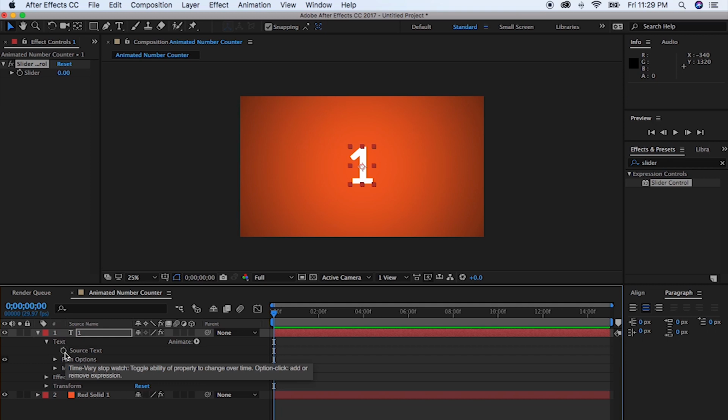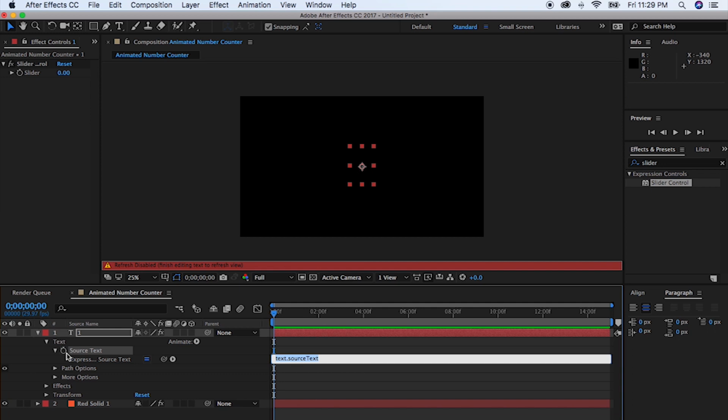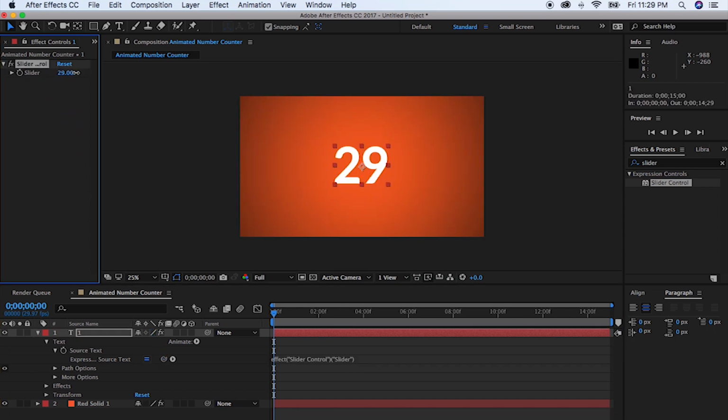Hold down Alt and click within the keyframe on source text. Notice now the expression window appears. Now click and drag this little pick whip to the slider up top here. Notice now if we adjust this number to the right or to the left, it'll increase or decrease our number.